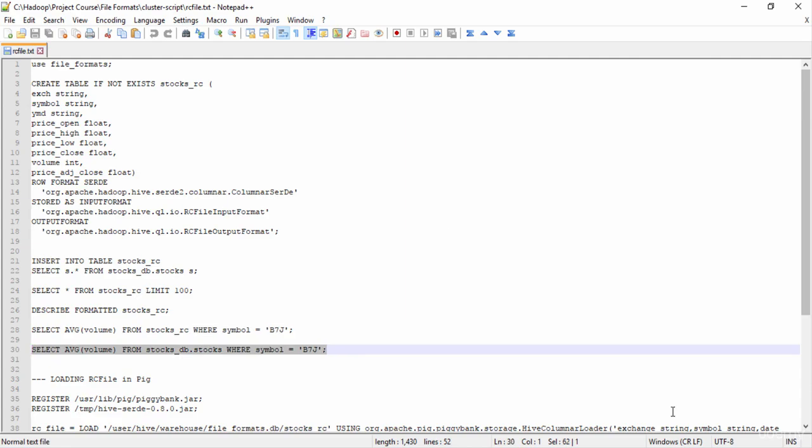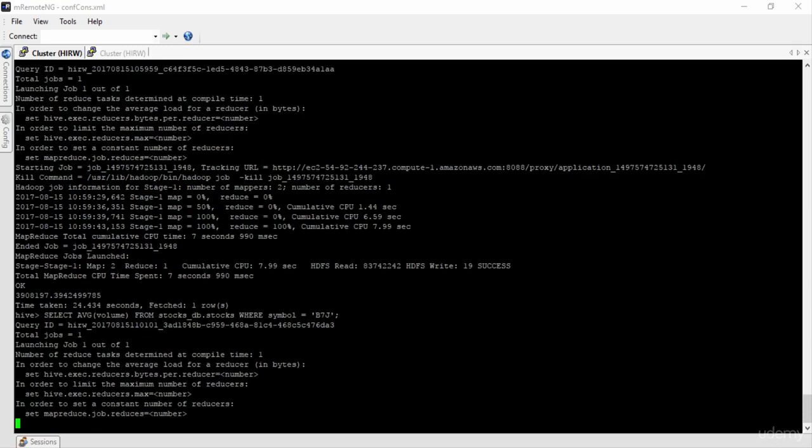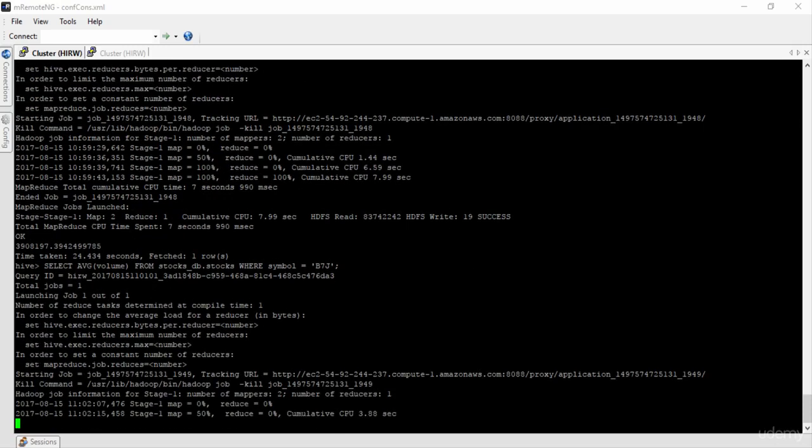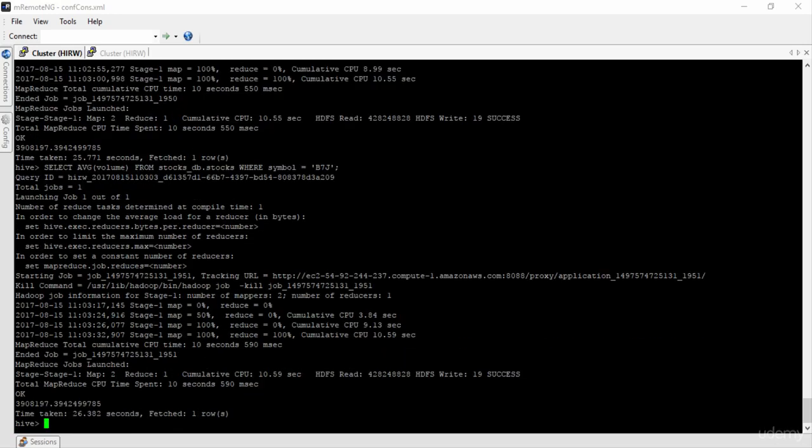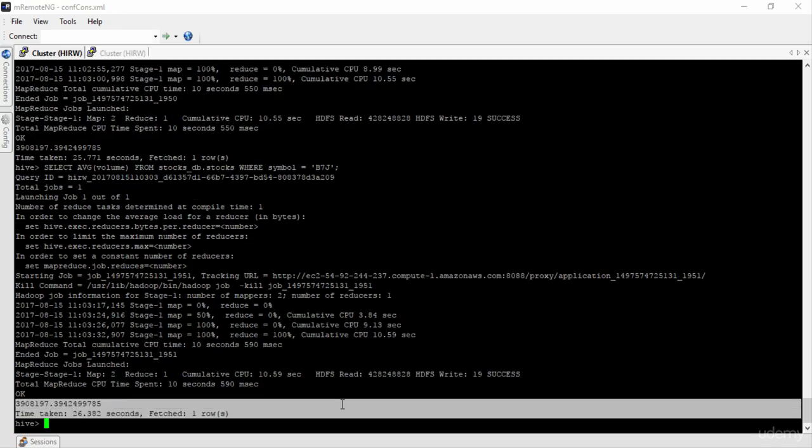So here's a query to calculate the average volume from our regular stocks table for symbol B7J. Copy and execute. Here with the non-RC file, we get the execution time a little over 26 seconds, which is about 2 seconds slower than our RC file execution. Again, keep in mind, we are working against a smaller data set and on a 3-node cluster. So this is not a very accurate and scientific performance comparison. But with bigger data sets and on a bigger cluster, the performance improvements will be very visible and significant.